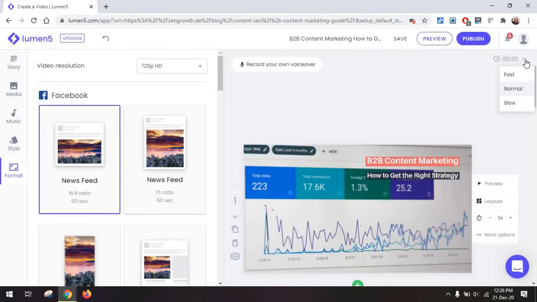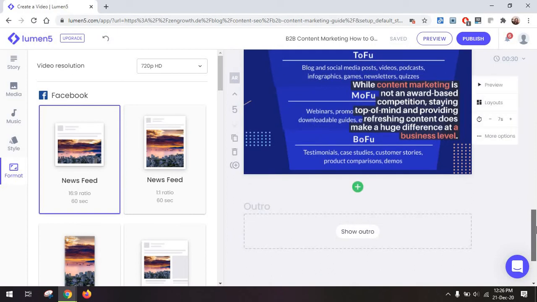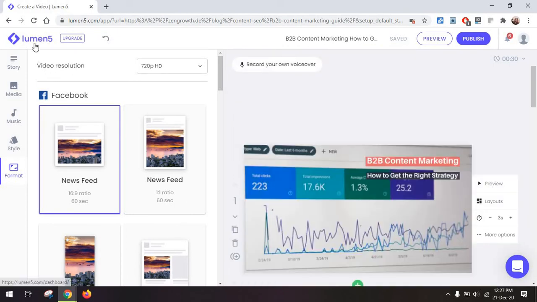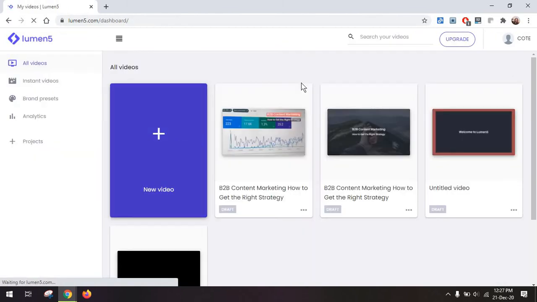And on the right side, you have options to make the video go faster, slower, or just stick to the normal pace. Now, a brief problem with the tool is that the free version is not that high quality for today's standards, so you will have to pay for getting Lumen5 at high quality and to remove the branding that is at the end. Now let's just go back a bit to the main dashboard and click on New Video.